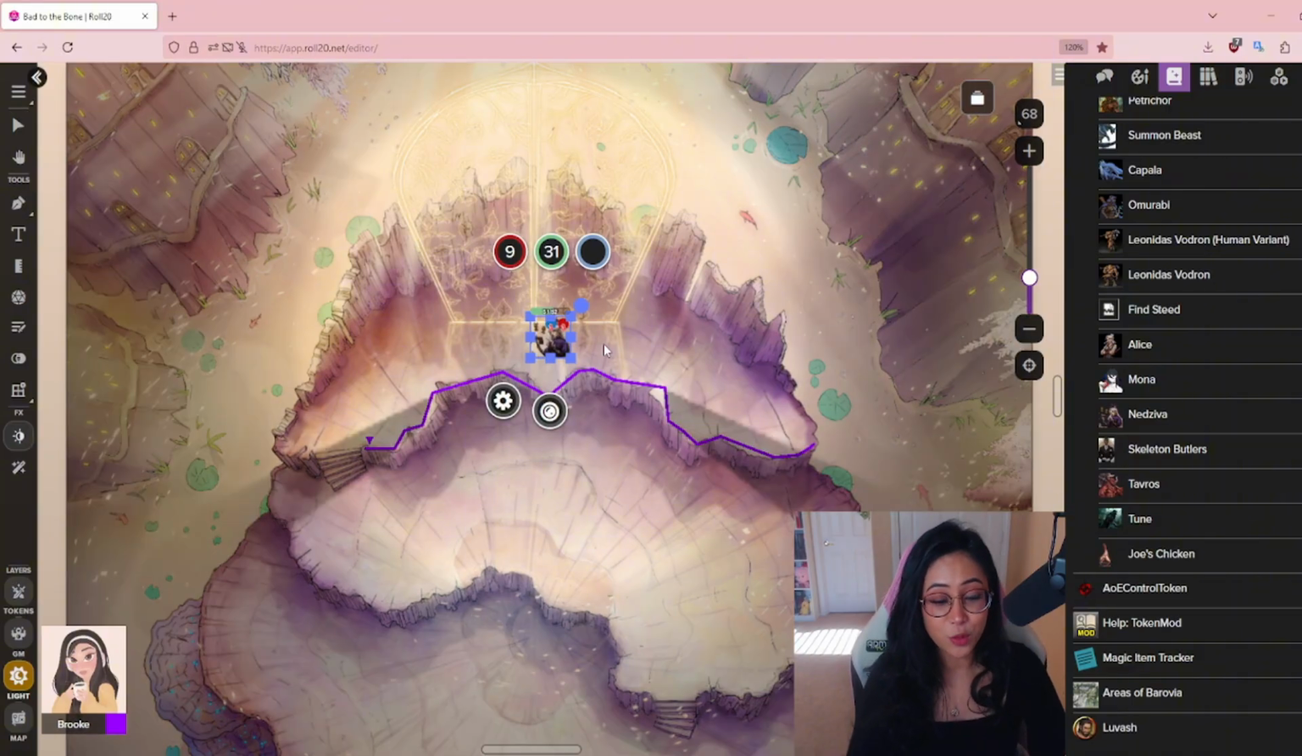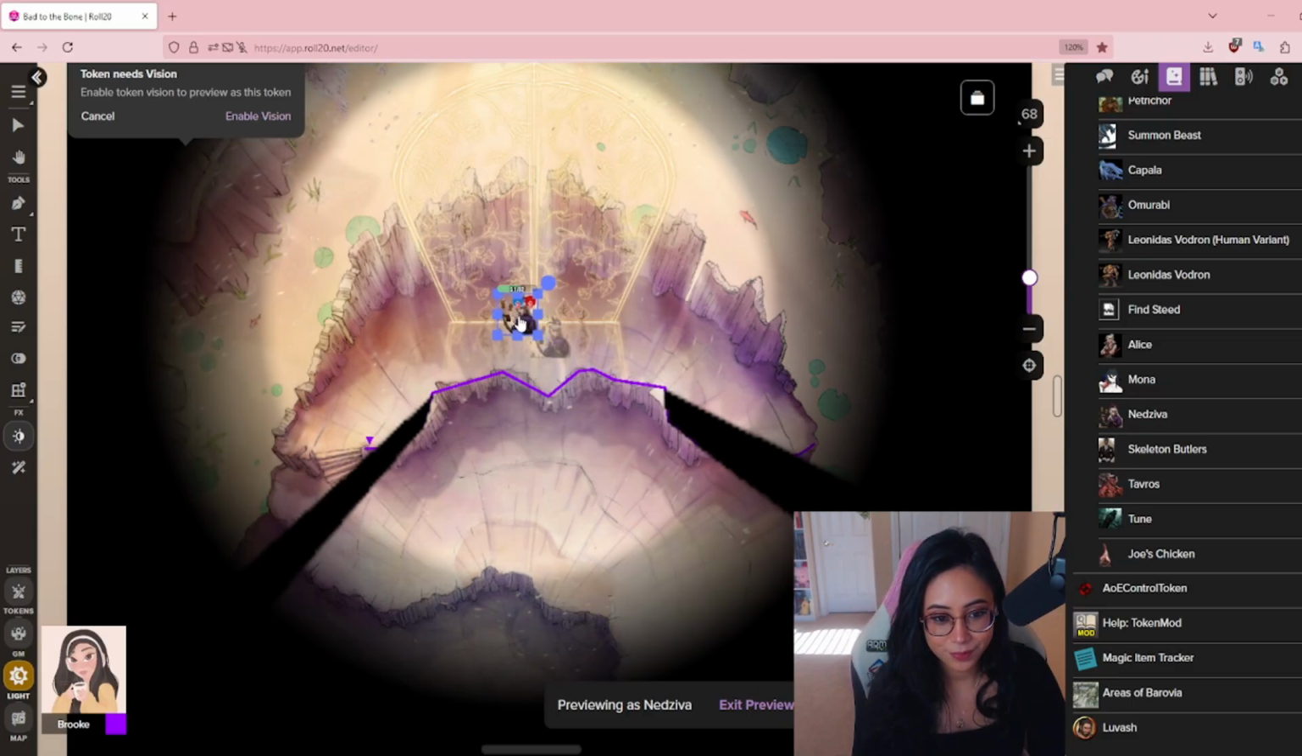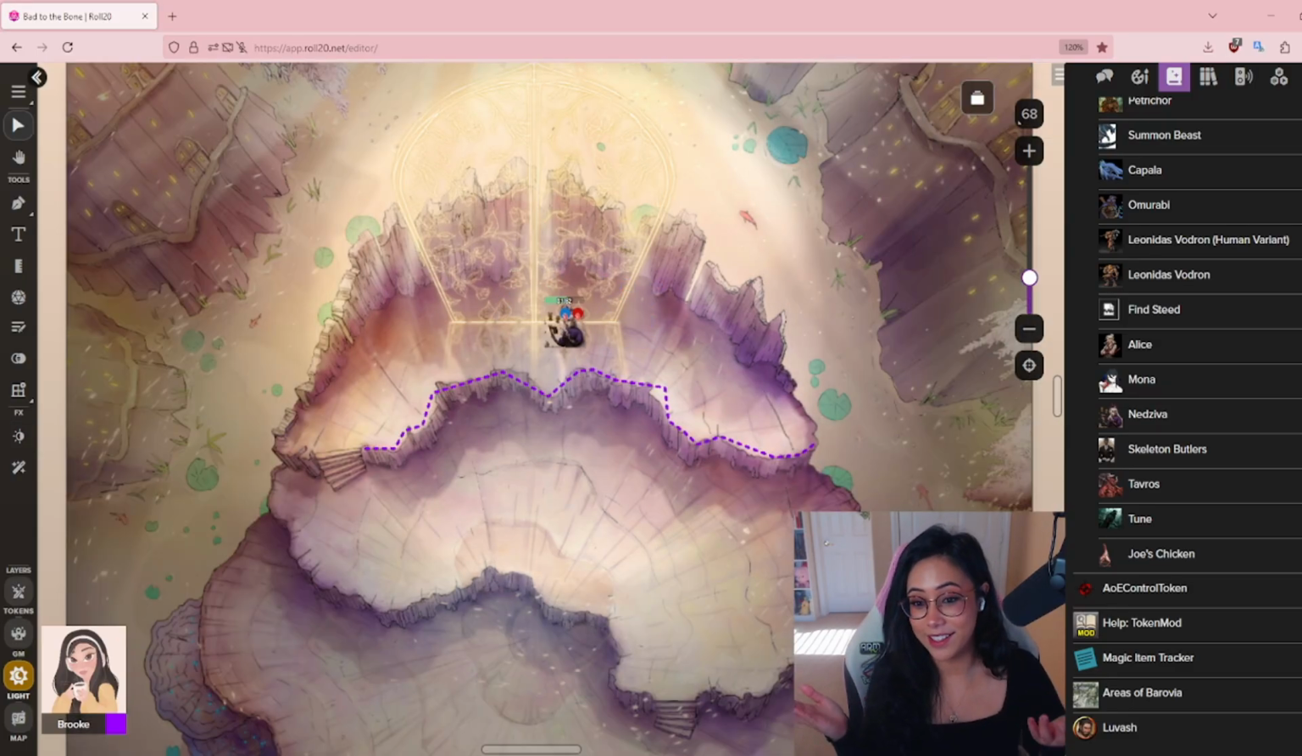You can also select Ctrl+L in order to better see what your player can see while you're setting up your maps. Perfect. And that's dynamic lighting. Easy enough, right?